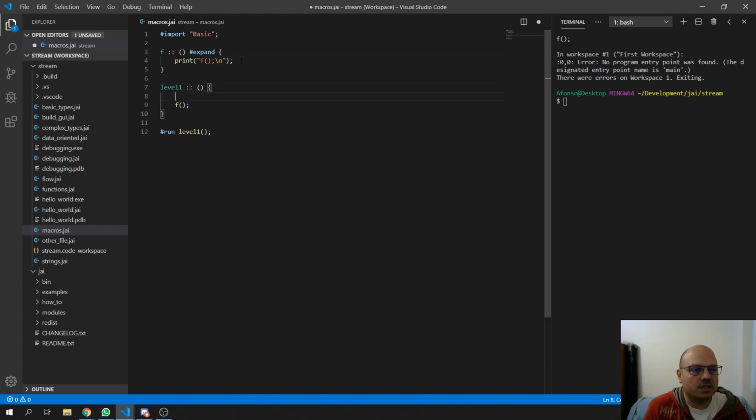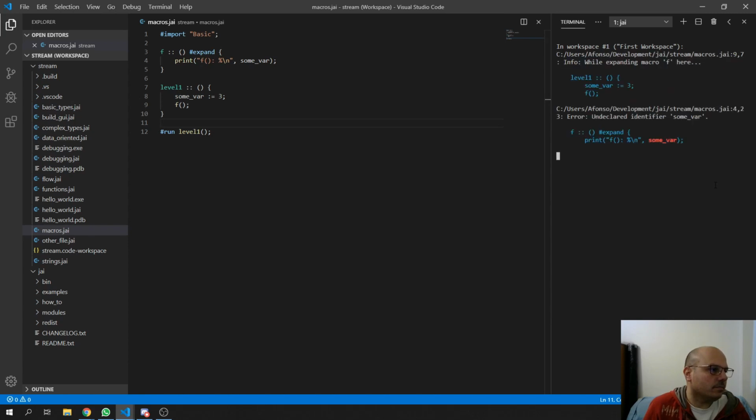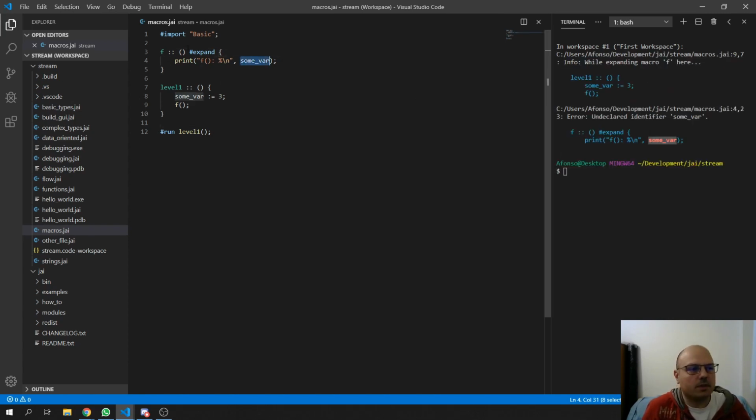So let's say that you have some variable here, and you want to print that. By the way, you can also pass arguments to them, but for now, let's ignore the arguments because this is going to be interesting. So now if I try to run this, it's going to tell me it doesn't know this in this scope. In the scope of the macro, it doesn't know that this exists.